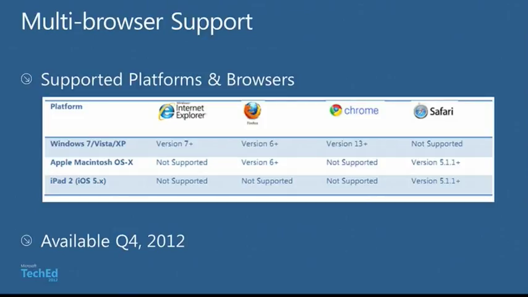With Firefox, on Windows 7, Vista and XP, version 6 and above will be supported, and on the Apple OS, version 6 and above. With the iPad, there's no support there. With Chrome, version 13 and above on Windows 7, Vista and XP, and not supported on the Apple OS and the iPad. And Safari, obviously being an Apple-based web browser, is supported with 5.1.1 and above. So that gives you an idea of where CRM 2011 is going with its multi-browser compatibility, and we should see that around Q4. I'm not sure of the exact dates on that, but wait for it near the end of the year.